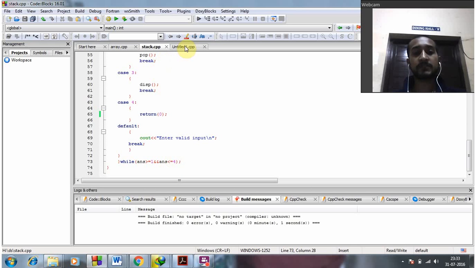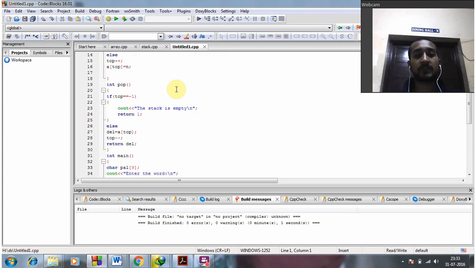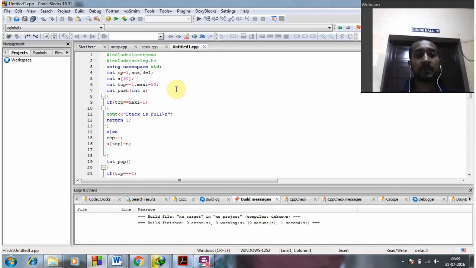By using this stack program, we are going to do another program, that is the palindrome program. Here we are giving the same header file, iostream, which we know is for input and output, and the second header file, include string.h. We use this header file because we are taking a string. And using namespace std is the same as in the previous program, so that we don't have to use std:: in front of cout and the like.